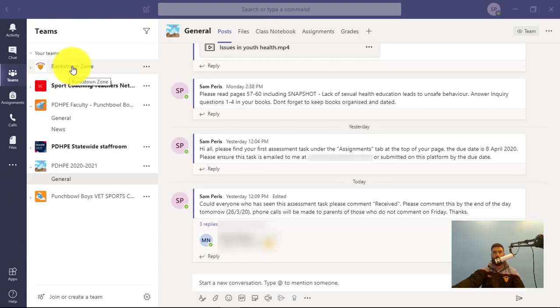So I'm just going to run through how to use Microsoft Teams today. It's pretty straightforward and it's fairly user-friendly. Once you receive an invitation, you can just click on that link and it will add you to that team. So we'll start from the top here in Microsoft Teams.